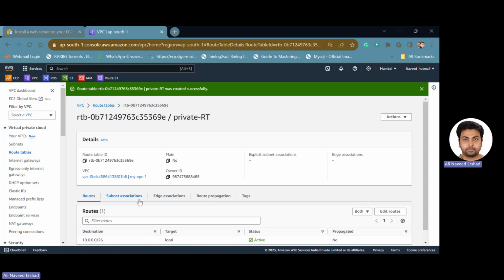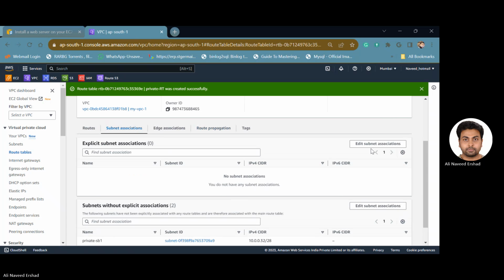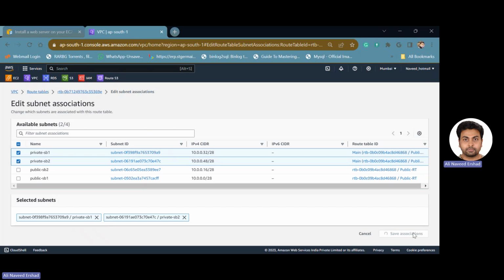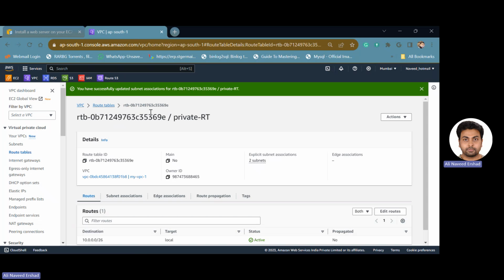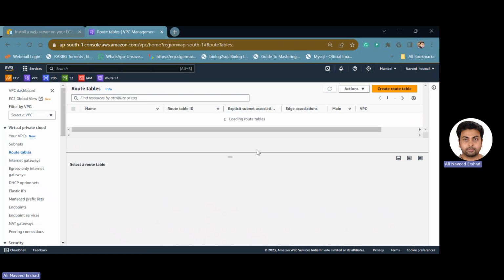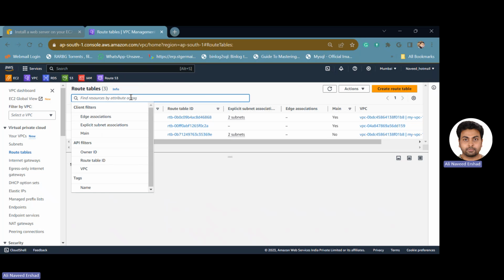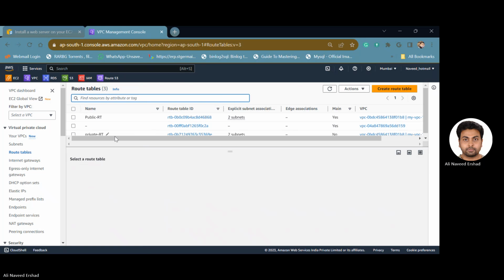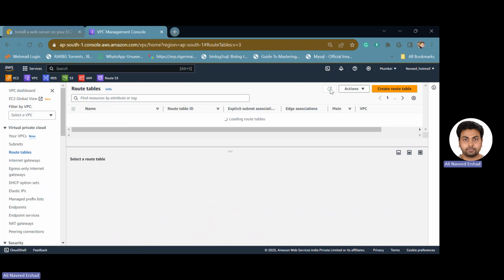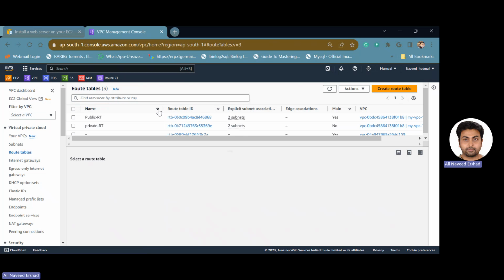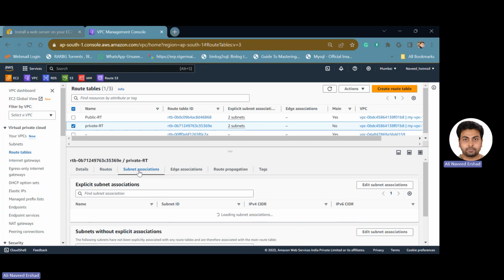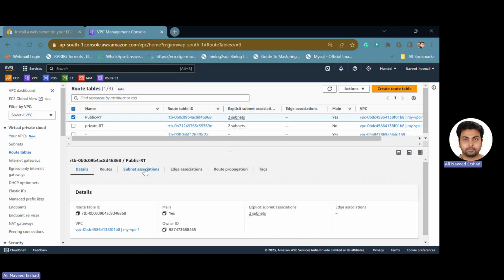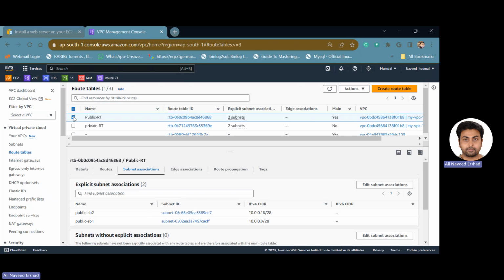Okay, and then I'm going to associate the subnets with that. So save the association, and you can see here. If I go to the route tables, you can see two route tables are there. Let me click on RT. Okay, you can see here, these are the private subnets for the private route table, and for the public route table, these two are the public subnets.